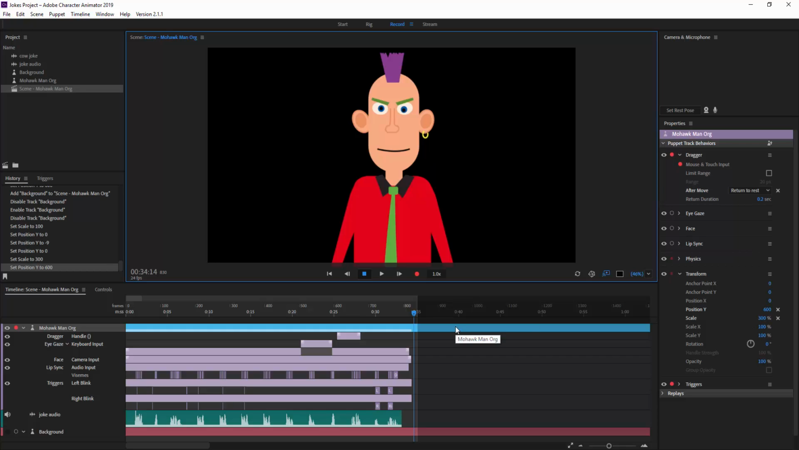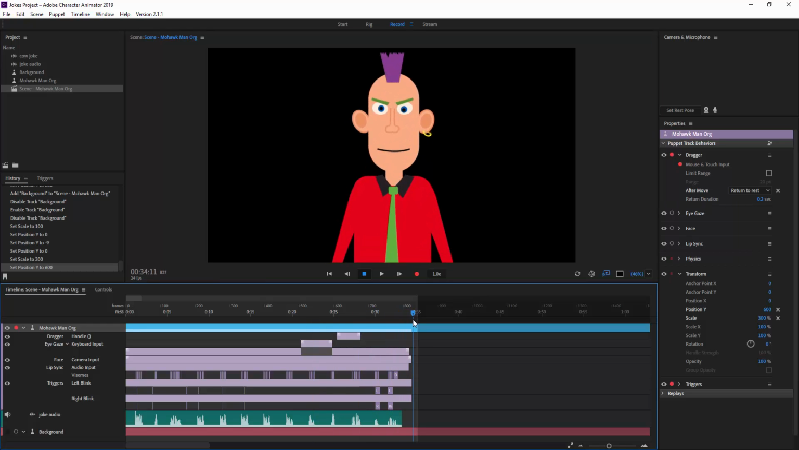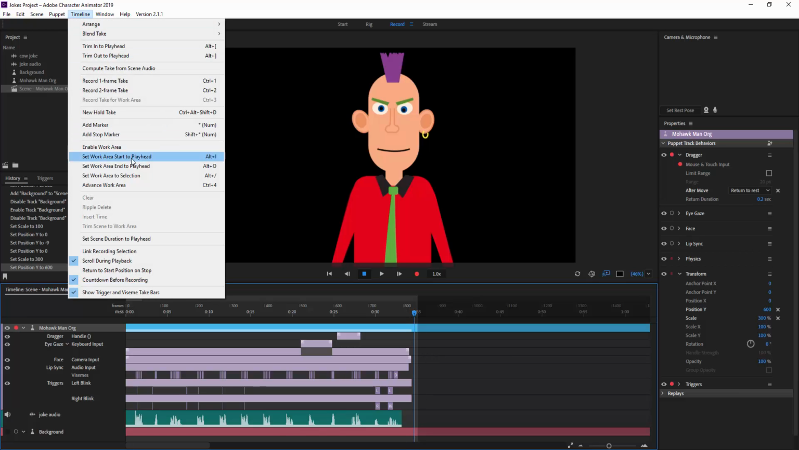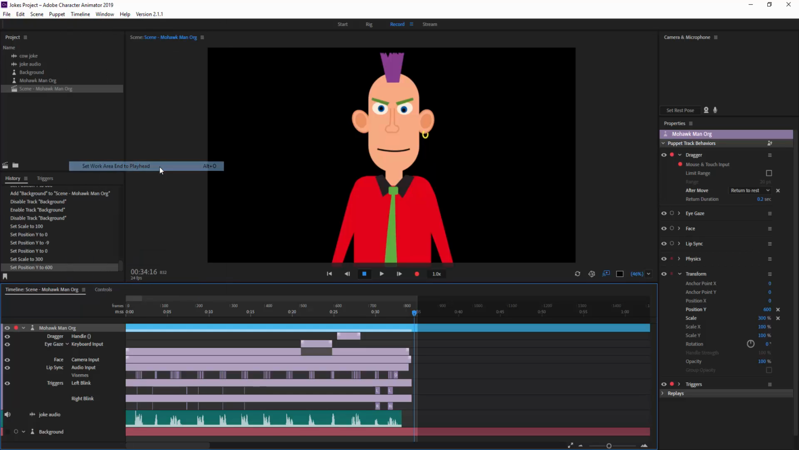The last thing we need to do here is go to the very end of our animation tracks right here, like this, and we have to tell Character Animator that this is the end of our video. So we're going to go to Timeline and choose Set Work Area End to the Playhead right here. And you can see that this gray part here gets highlighted. This is telling Character Animator, this is what we're working on. This is what we want to export.